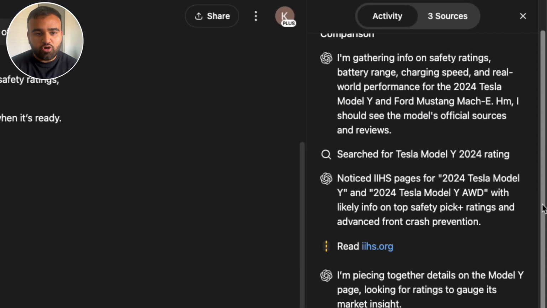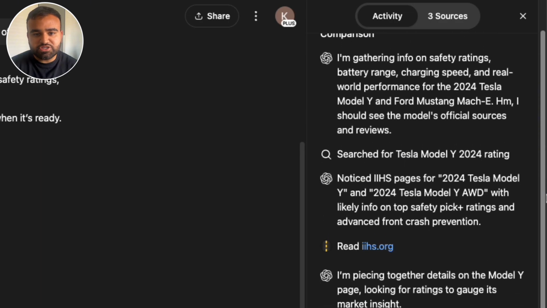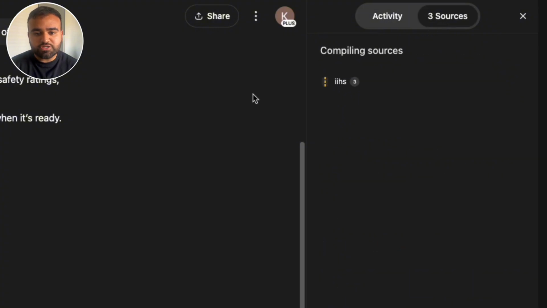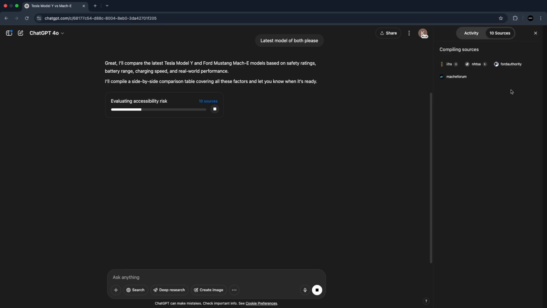There will be two tabs. On the activity tab, it will display in real time exactly what ChatGPT is doing and thinking to create the report. Then if we go on the sources button, it will show the websites ChatGPT is using to get the information for the report from, also in real time. I'm going to let this run as it will take a while. I'll be back once it's done.